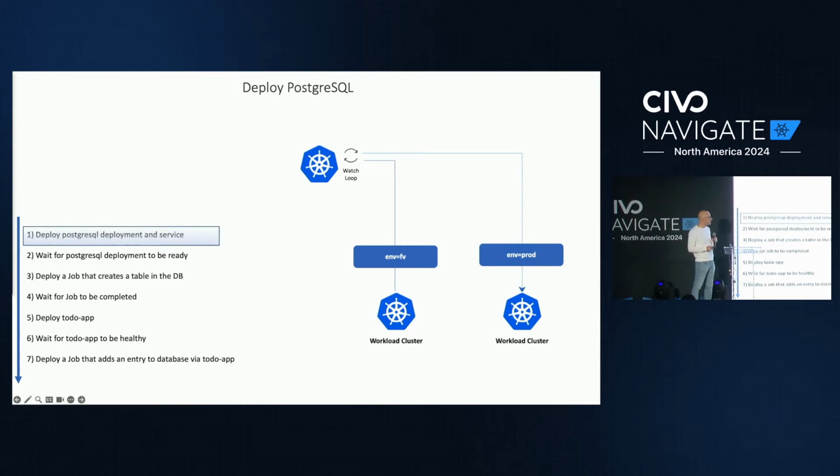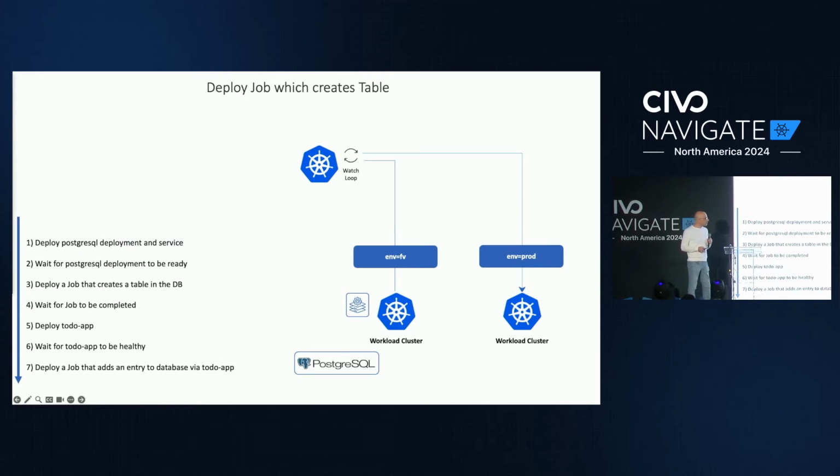Well, the first thing is to deploy the Postgres database. That's simple, right? You simply say where you want to deploy, and the Postgres database gets deployed. But once this is deployed, you have to wait for it to be up and running. So you need to be able to express your state machine, saying my Postgres database needs to be healthy, and healthy in this case might simply mean that the number of active replicas matches the number of expected replicas.